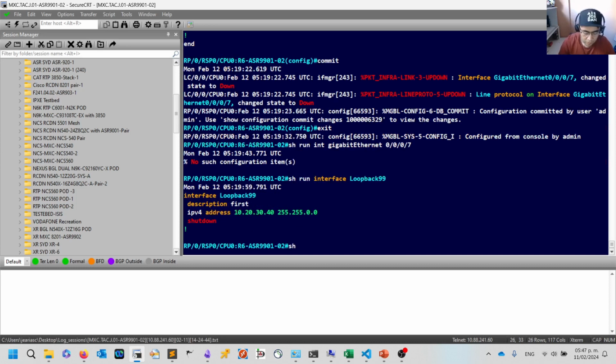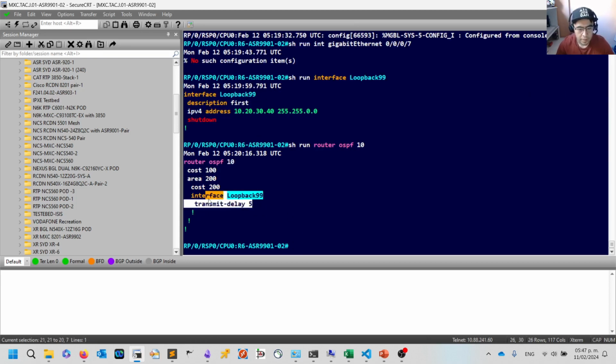And it's also listed or applied under the OSPF process. Show run router OSPF 10. There you go. Okay, it's listed and it also has the transmit delay option. Okay, let's move on to the next example. We are going to replace the pattern of 10, 20, 30, and 40, and we are going to replace it with 100, 200, 250, and 225.